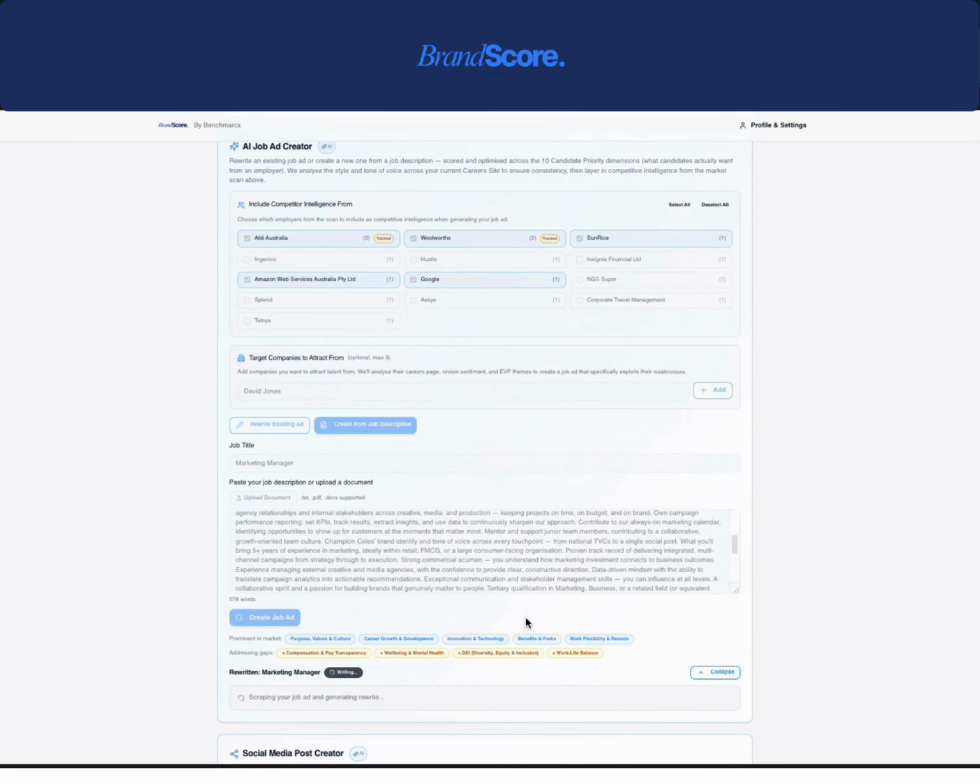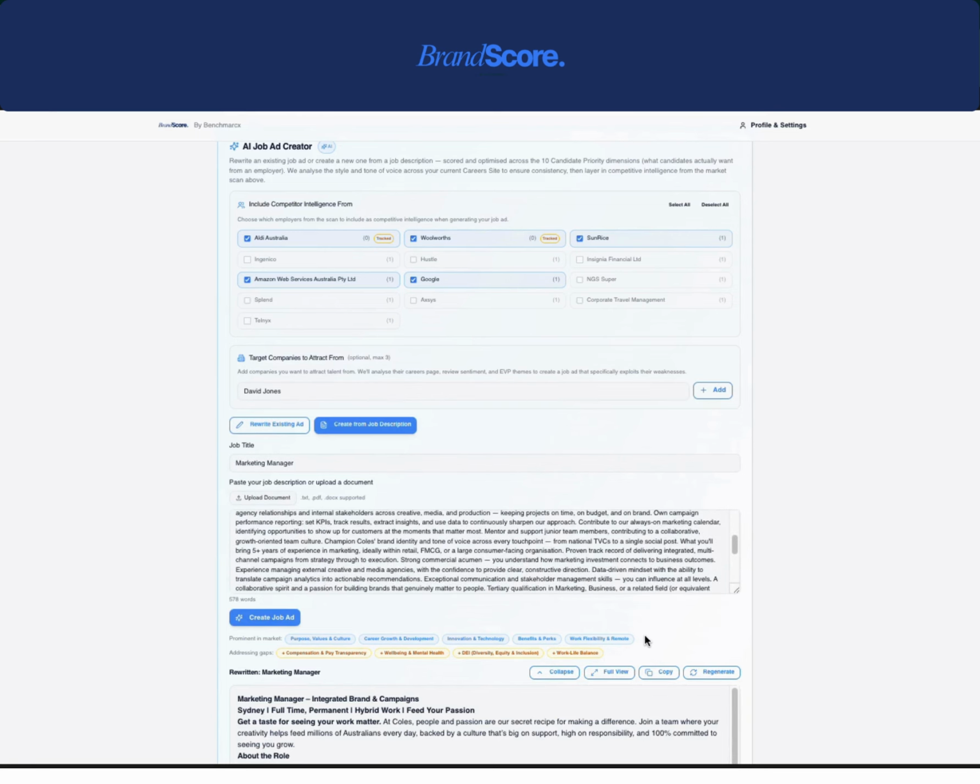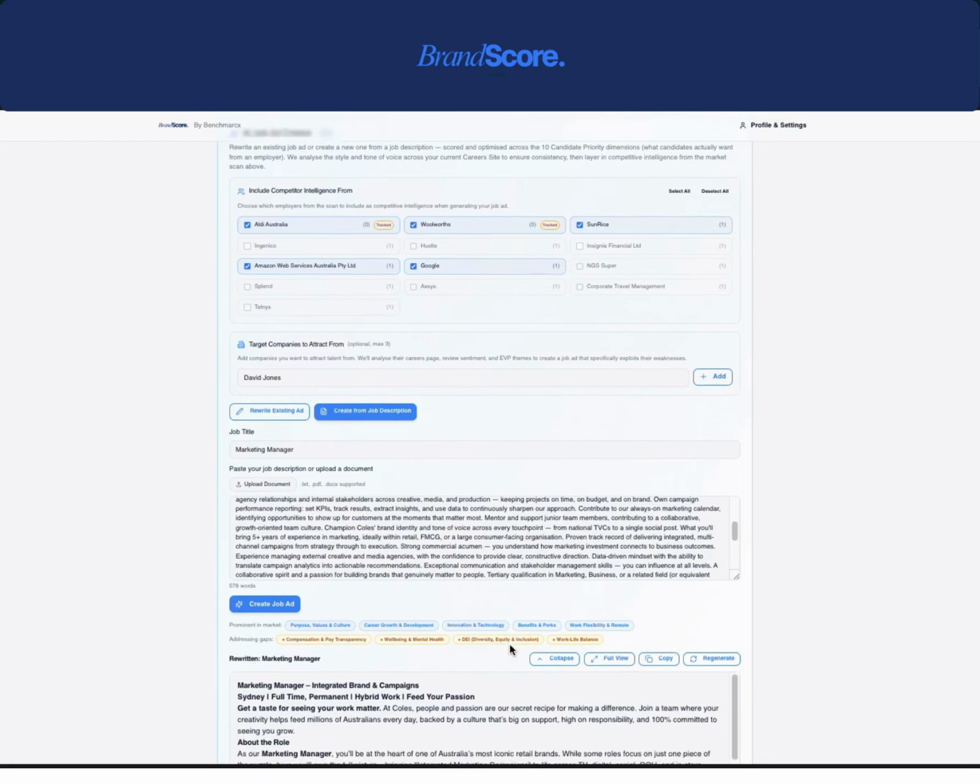And what it does, it looks at how do we make sure that we're really prominent against those core dimensions? How do we make sure that we're leveraging the competitive intelligence of the companies that we've selected? So are there weaknesses? Are there areas of opportunity for us versus what we can see in Woolworths or what we can see in Aldi?